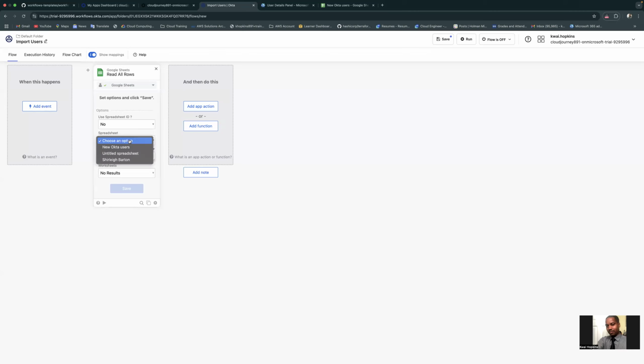So, untitled spreadsheet. I believe we can just put options. I don't believe we have to do anything. So we don't need to change any fields. I don't believe we need to do anything. See options and click save. Click save. So no worksheets, spreadsheet ID.